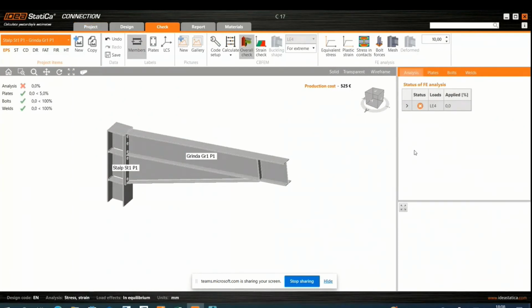Well, it currently says the loads are not applied. The status, no, we don't have any reason.